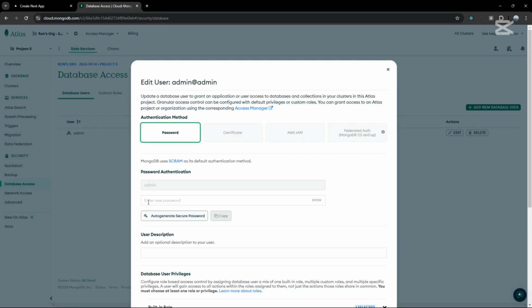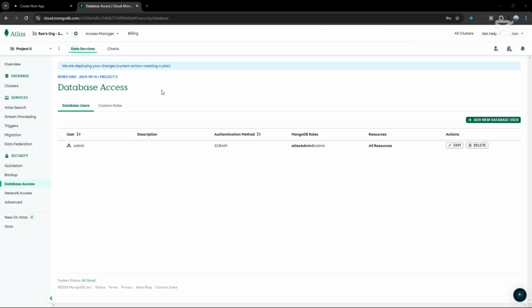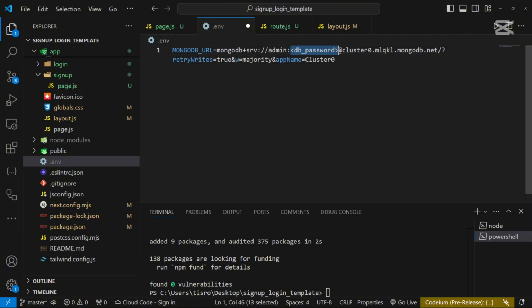But of course, as always, I'm just going to edit my password, create a new one, copy it, update the user, and then I'm going to paste it right over here. So if your name was something different like Bob, you would set this to be Bob over here.